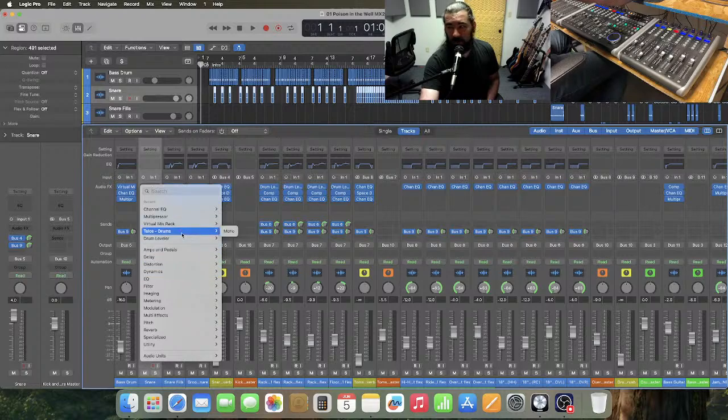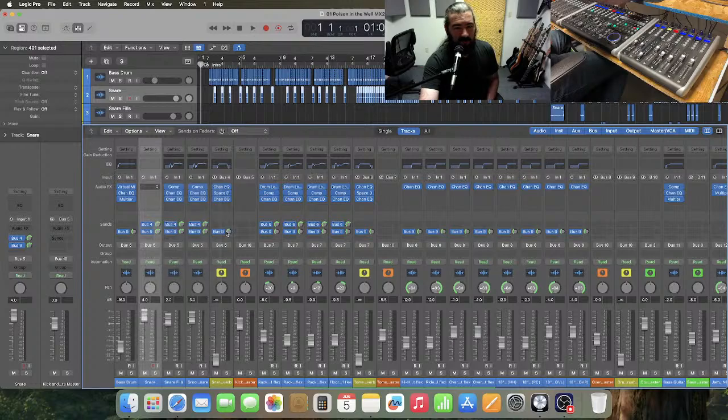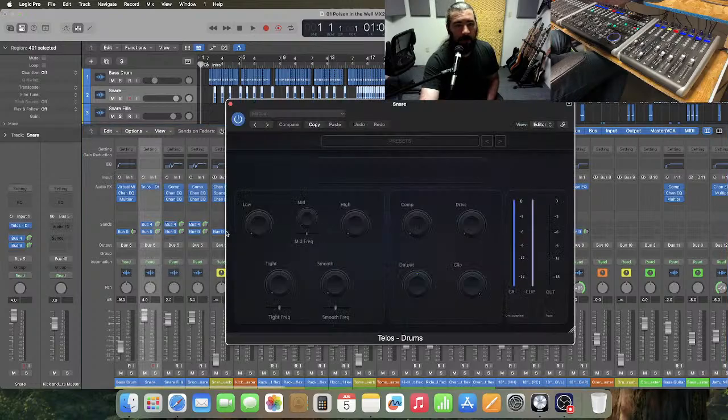Oh, right, I was going to say virtual mix rack, but let's try those Telos things on the snare. Why not? We might as well.